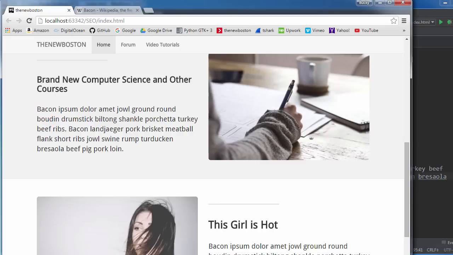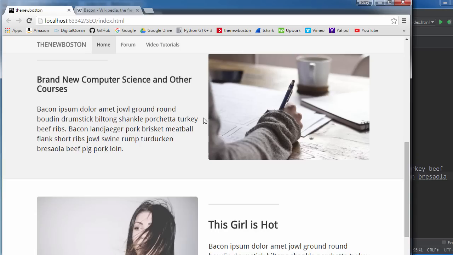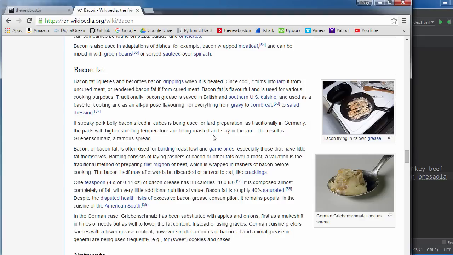Now, one of the last things I want to talk about is content length. So let's say that you're making some website about bacon. Let's stick with that. And you had a bunch of content, maybe like 5 pages worth of information. So now you have to decide, should I stick these on 5 different pages or should I just have one long article about bacon? And the answer is, dun dun dun, one long article.